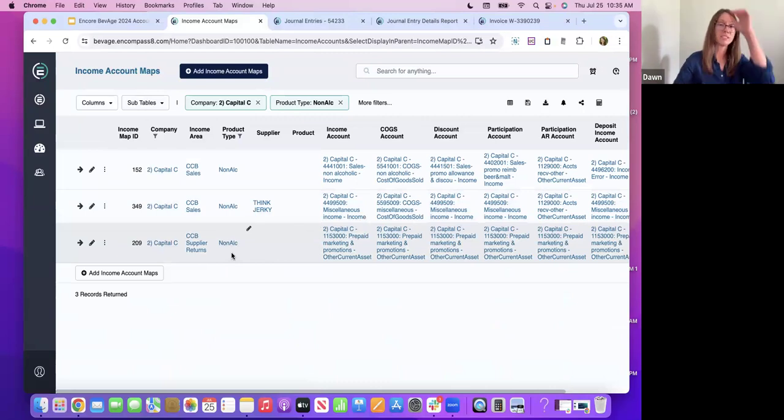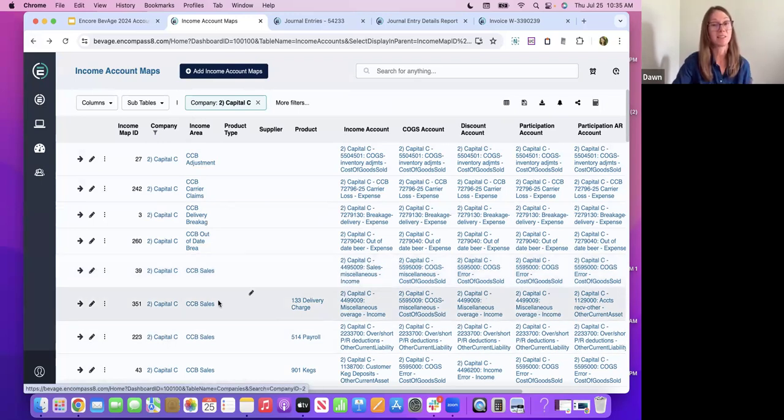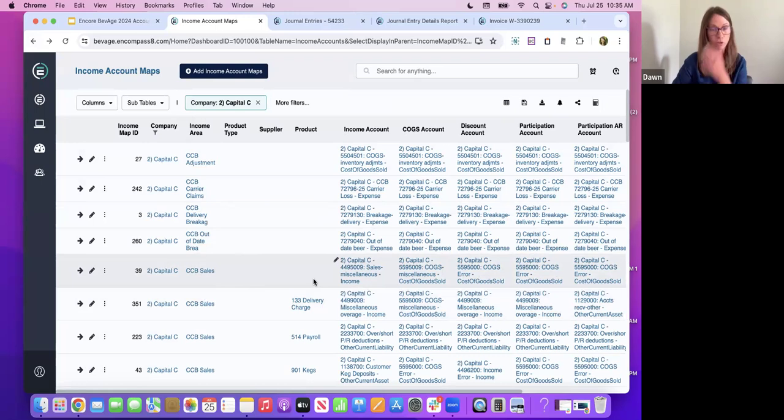That's great. But if it is not mapped for the income area associated with that specific customer, then these maps are not going to come into play. If that's the case, then we're going to be hitting one of these catch-all maps like the CCB sales where there's no product type, supplier, or product mapped. So it's going to hit miscellaneous income. If I haven't called it out specifically, it's going to hit this catch-all map here. So just be aware that, yep, okay, great, you've mapped that product type. Make sure you've mapped that product type for every different income area that it could be associated with.